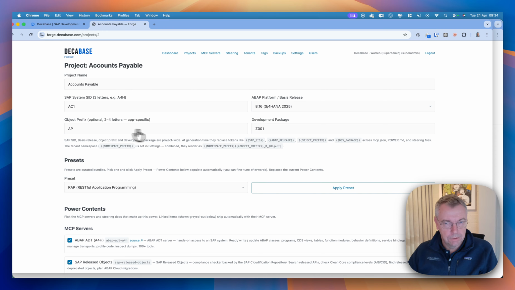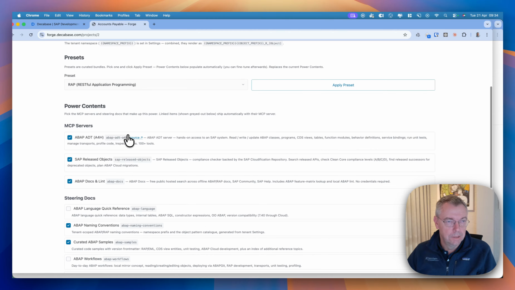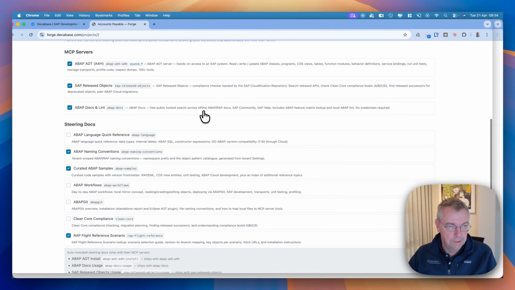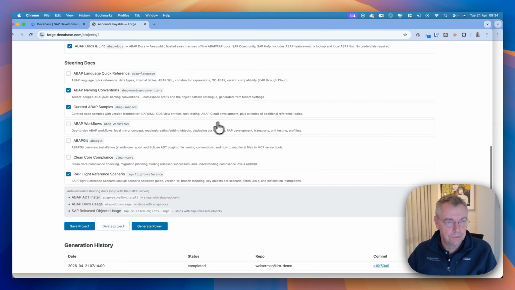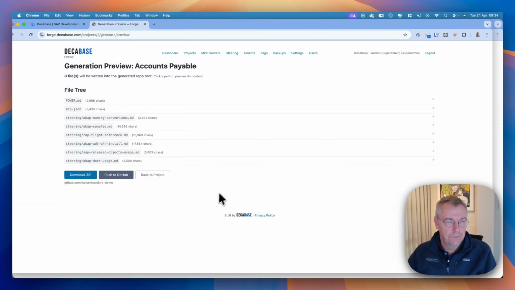It will default the values that I showed earlier. We can change the development platform, we can choose the package we want to use, we can set some presets, we can choose the MCP servers and the steering docs we'd like for this project, and then we can generate the power. So here it's now pulled in all of our configuration. We can now push that to GitHub.